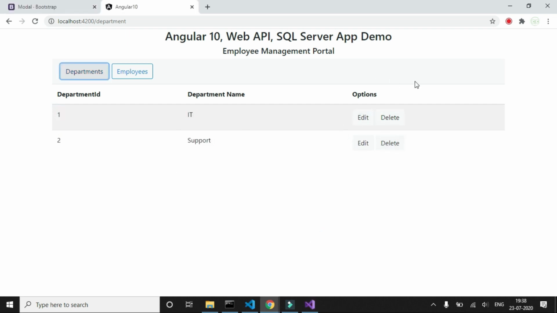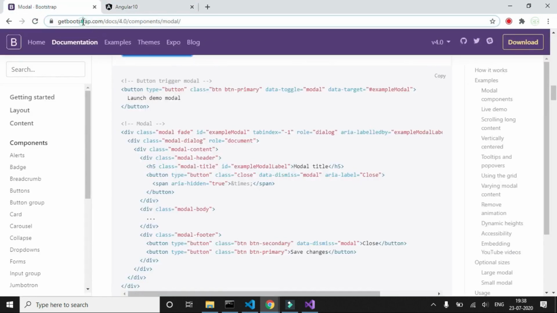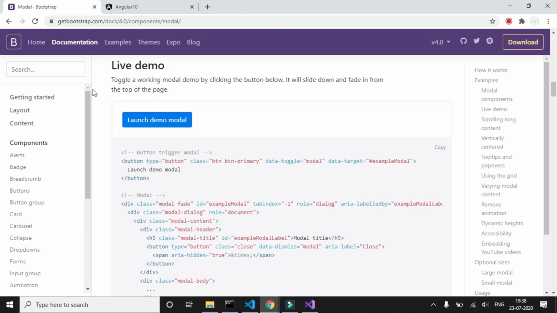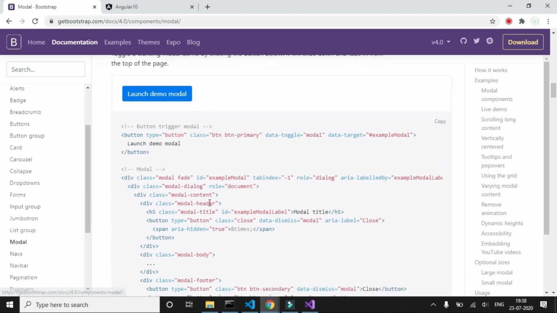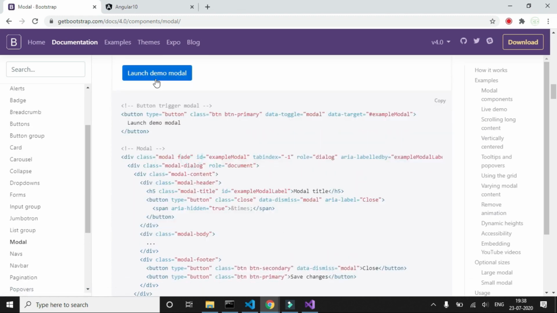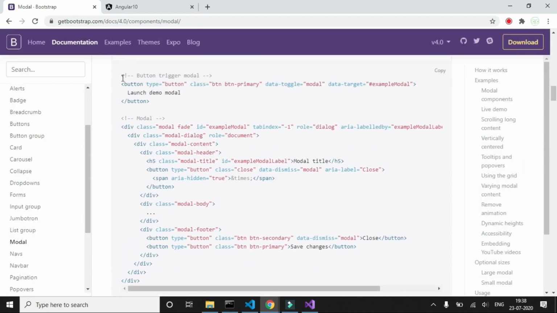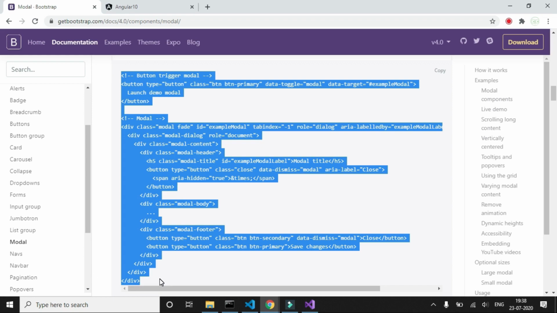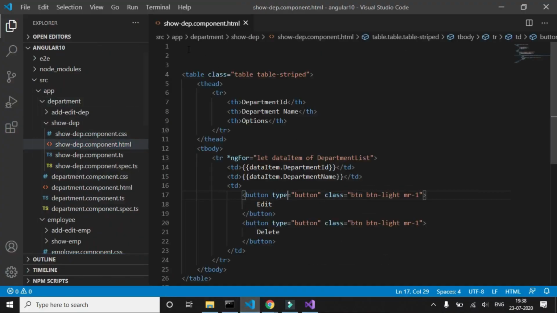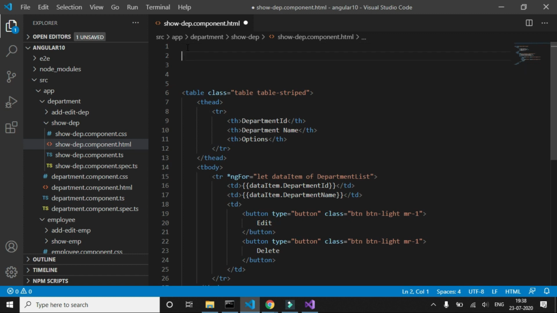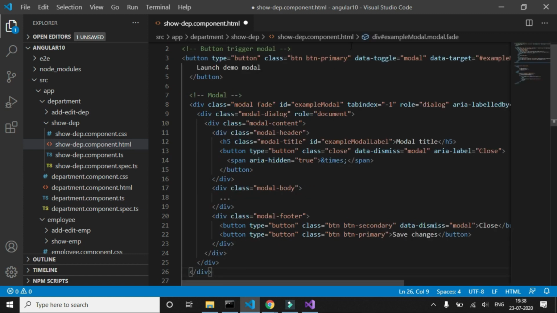Now let's add the modal pop-up window, which we are going to use to add new department or edit existing department. I am using the modal design that we can see on this official Bootstrap website. Let's copy the code and paste it in the show department HTML. We need to make some changes to it.